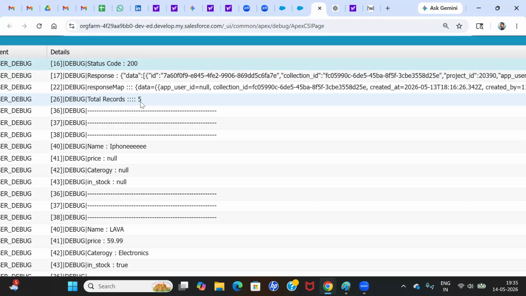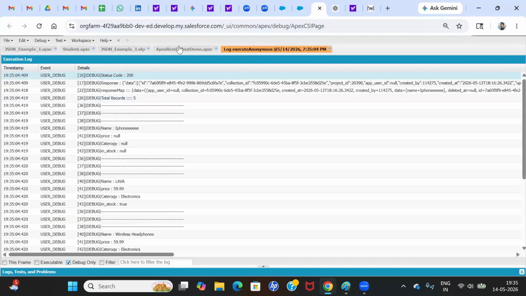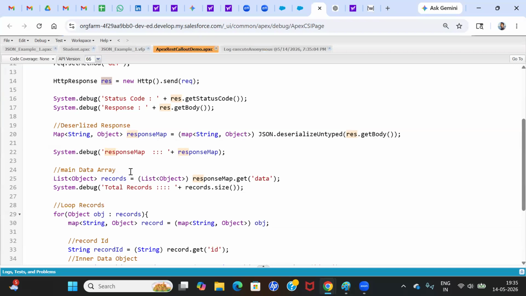Okay. Now I will get overall five records. How am I getting five records? See here, yes, I'm storing this data. I'm storing all the records from that application. Whatever records are there, I'm storing in this response map. Correct.